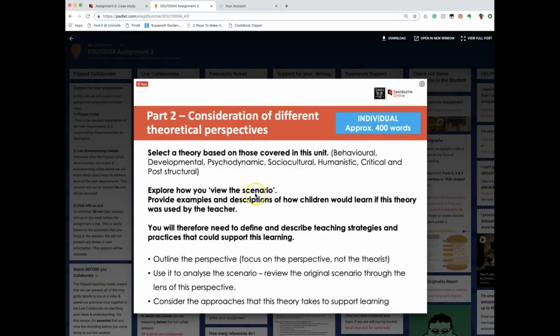You explore how you view the scenario. So we're looking at descriptions and examples and linking the scenario to the learning theory that you've been exploring. This is really important to be able to demonstrate your understanding when you can match theory with practice, and you'll see that happen a few times throughout this assignment.